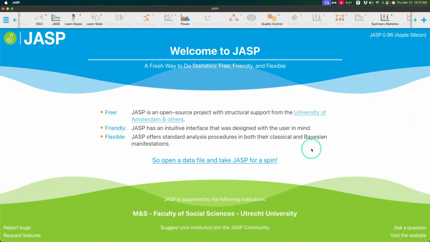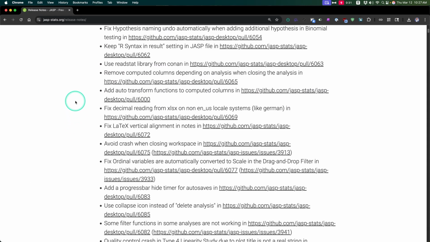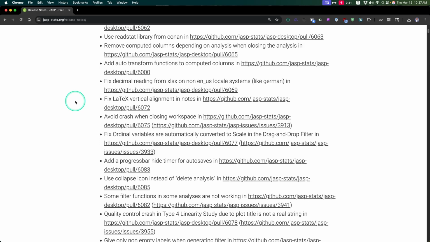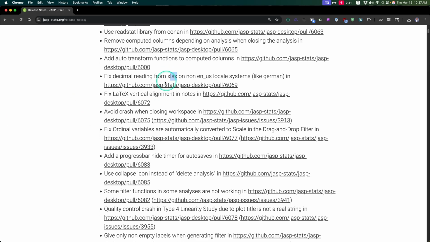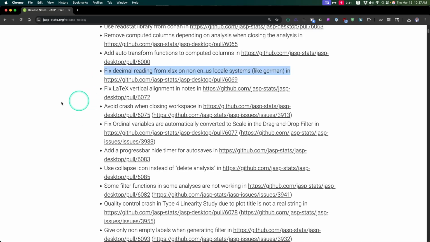So there are some bugs in that, right? Auto-saving, crashes, JASP file issues, syntax in results setting, all of that. Decimal reading from Excel files from non-US locales, and that is because in Germany and in a lot of Europe, they use a comma, where in the UK, Australia, and other English-speaking places, in the US, obviously, the period is used for the decimal.